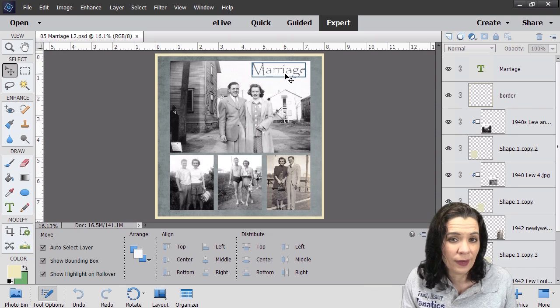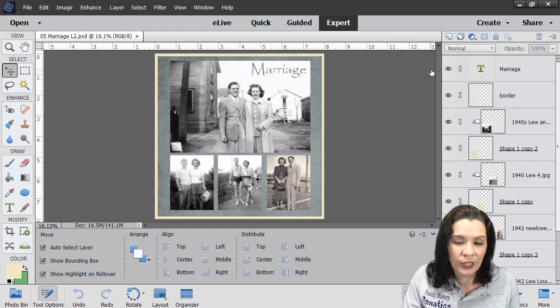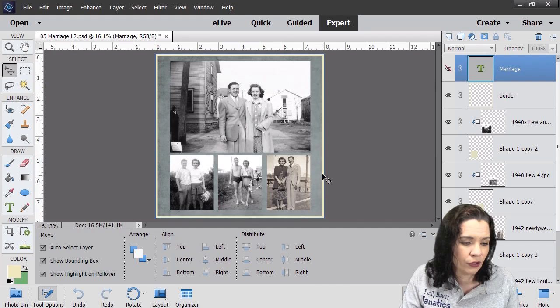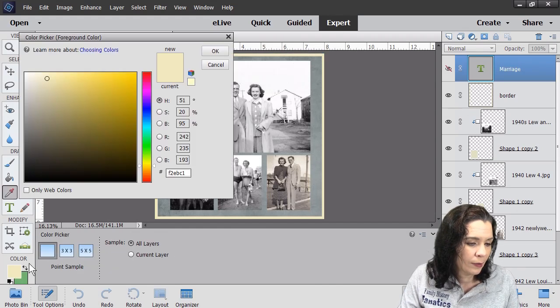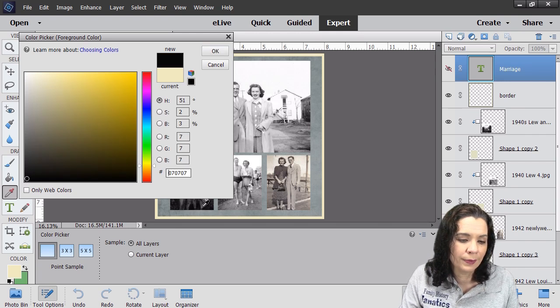But how do you add text onto a photograph? Well, it's pretty much the same way we've done before. Let me go ahead and hide this for a moment. I'm going to click black this time. And all I did this time, instead of picking a black in the layout, I just picked the black in this color selection panel.